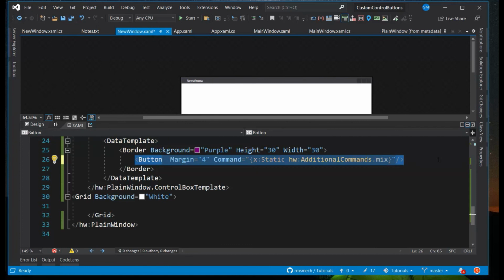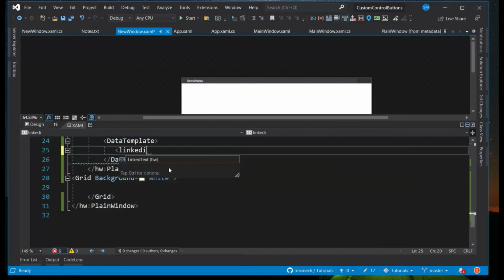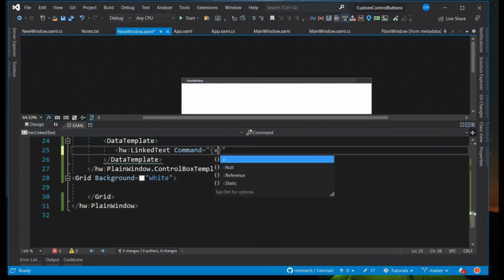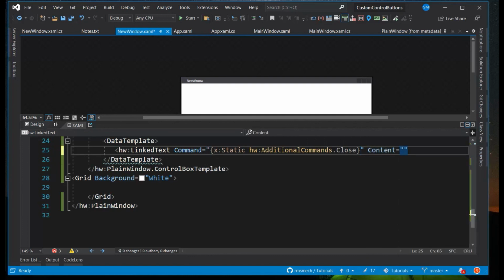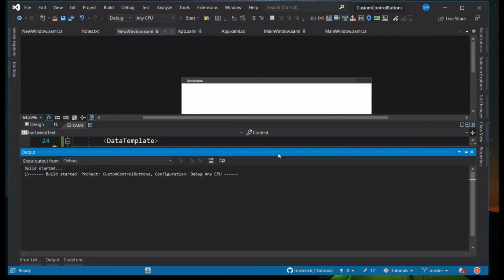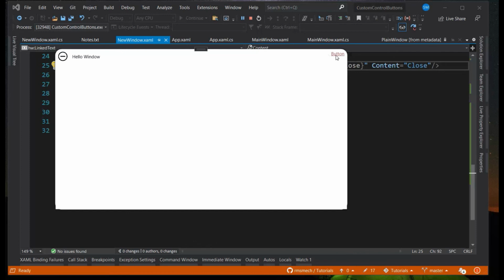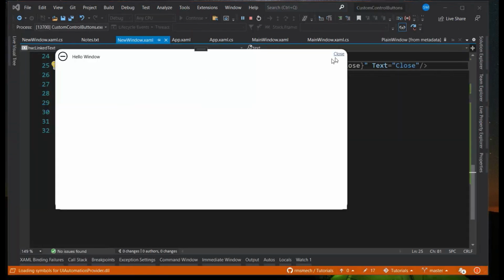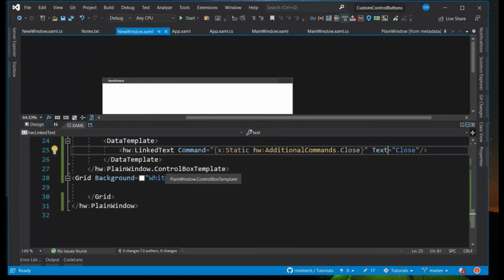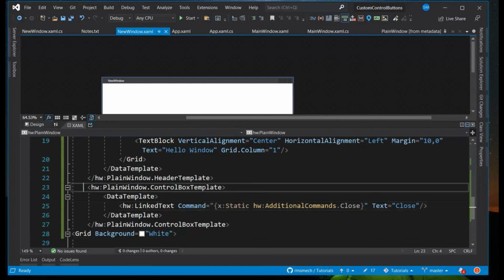I will show this. Okay, I will remove the whole border itself and I will add a linked text, and I will say command is equal to static additional commands dot close, and the label content is close. I'm adding a small text, and let's see how it goes. Okay, the name is not content. The name is text. When you press close, that's close. Then it's totally up to you how you want to define it. As I said, imagination is the limit.